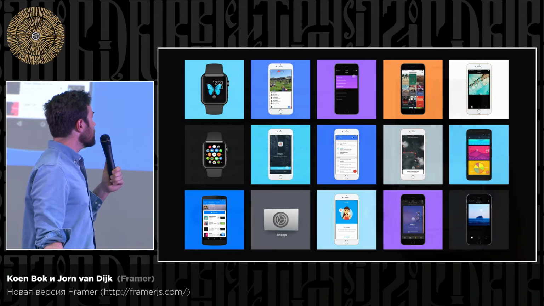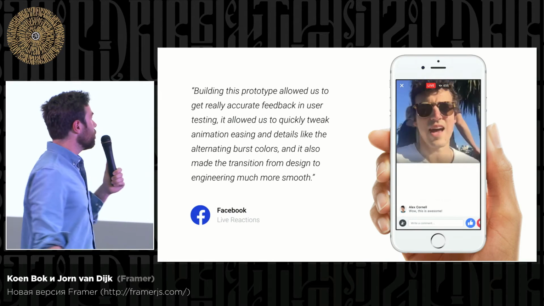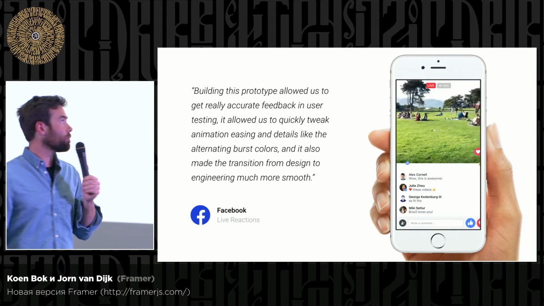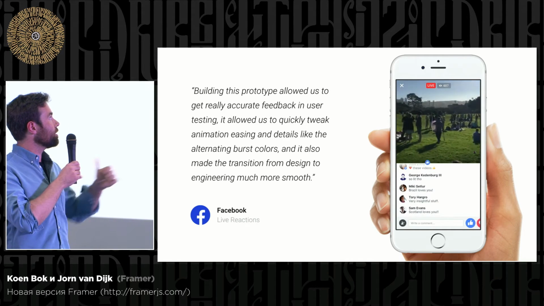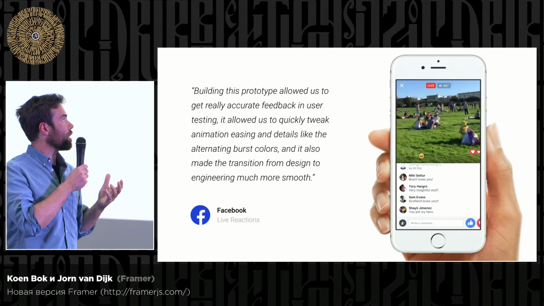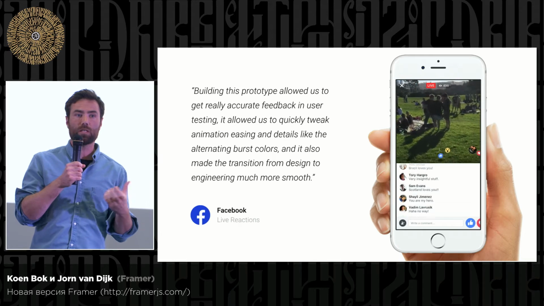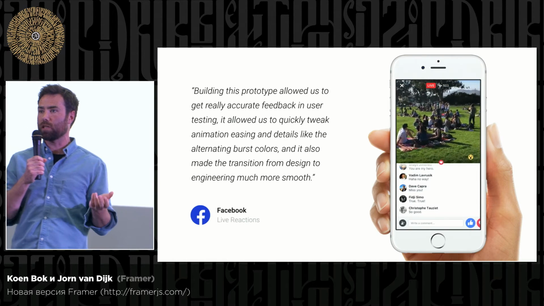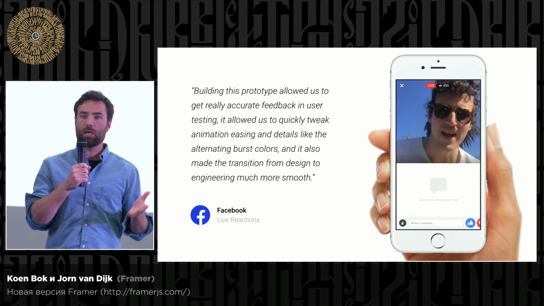The first one is Facebook Live video. One of our best Framerers, George Kiedenberg, built this feature at Facebook, and you can already tell that there's a whole bunch of cool stuff going on. The idea behind the product is that at any point you can broadcast live video to your Facebook page or your Facebook group. And a whole group of people can tune in and respond to you.